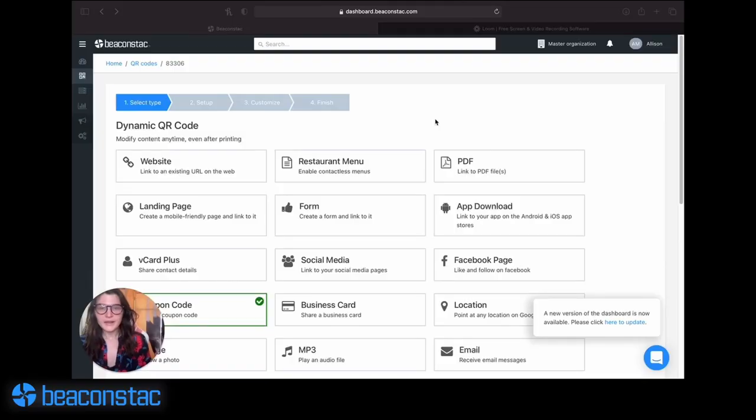You can create coupon QR codes in a few simple steps using BeaconStack's QR code solution. You can deploy your QR codes to run for a specific period of time and also customize them to align with your branding. My colleague Allison will walk you through the steps of creating a coupon code on BeaconStack. Over to you, Allison. So next I'm going to show you how to create a coupon code in BeaconStack.